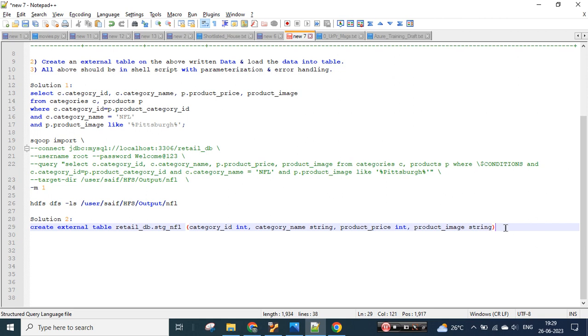Now, when it comes to Hive, it has a few extra parameters, so I'll write those parameters. What I'm trying to say is row format delimited, fields terminated by comma. That's one thing I would need. And finally, there are two methods.